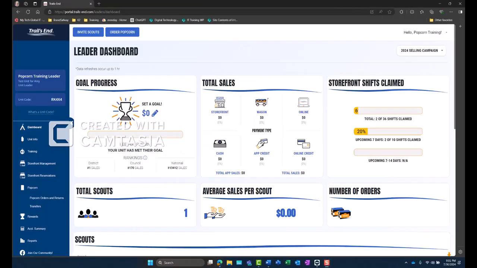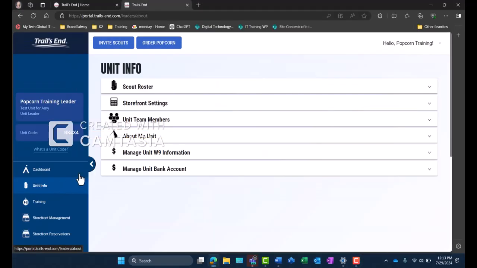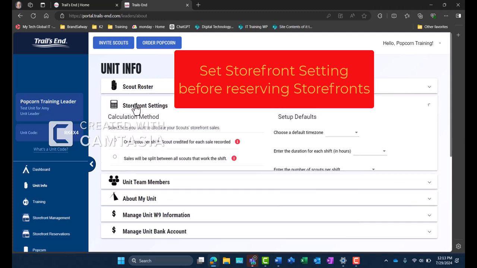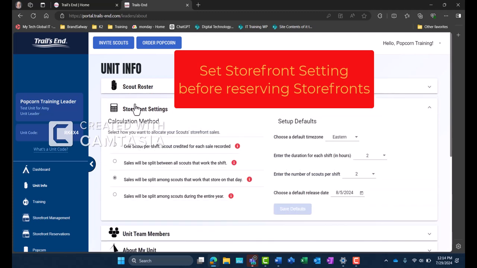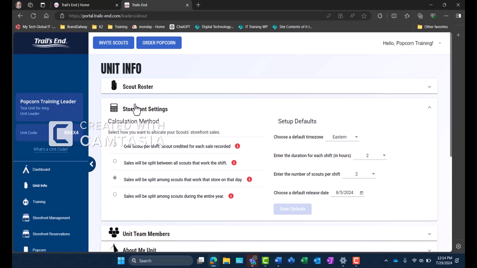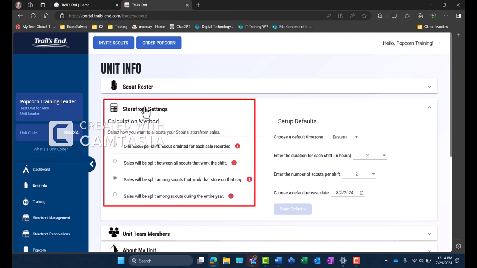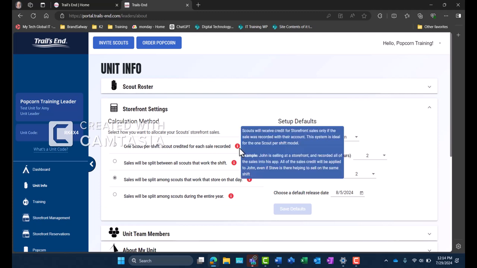Once in the Leader dashboard, we're going to click on Unit Information. It is best to set up your storefront settings prior to reserving any of your storefronts. From the left-hand side, you'll select your calculation method. Each of these methods has a small information icon to the right of it, which will provide you information as to how each one works and an example. Select the one that works best for your unit.